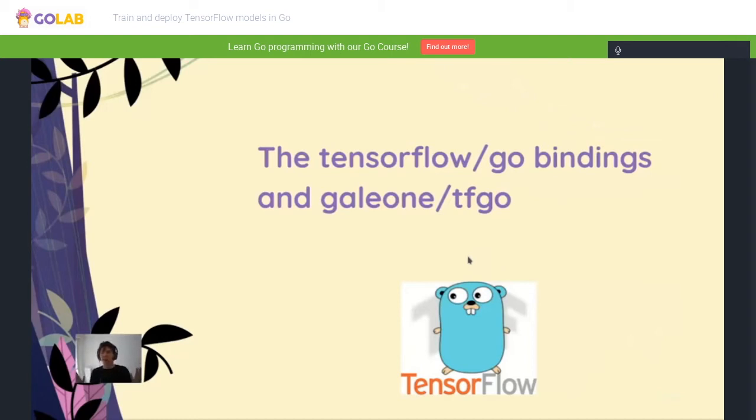Okay, so now that we have a saved model, what we can do is to use it for doing the training. And we can do this using Go. So in this part of the talk, I'm going to explain to you what are the advantages and how to use the TensorFlow Go bindings and what are especially the cons. And then I'll show to you the tfgo package I maintain.